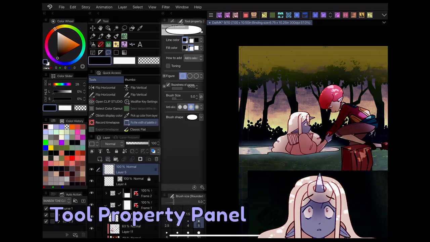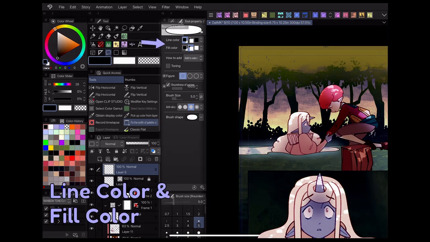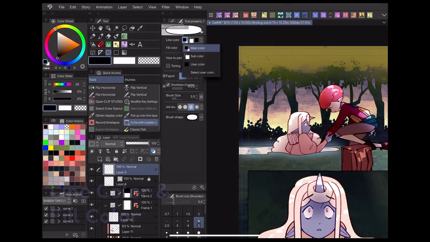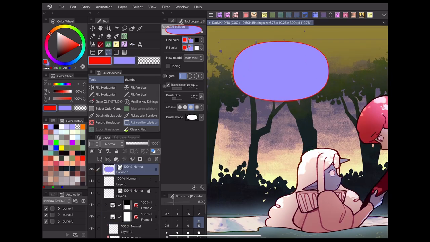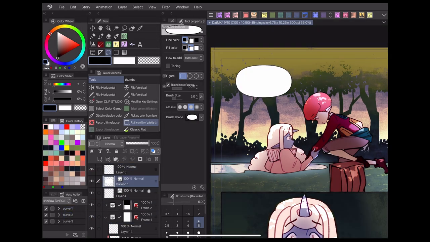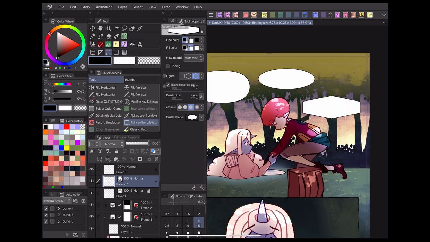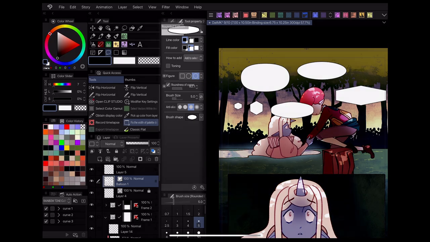By going to the Tool Property panel, you can customize the balloon tool to suit your webcomics needs. The line color and fill color settings let you customize the color of your bubble. You can have them automatically swap your currently selected colors, or use a chosen set of colors instead. The figure options allow you to change the bubble shape. When the rectangle or polygon options are selected, you can adjust the roundness of their corners with the slider below.